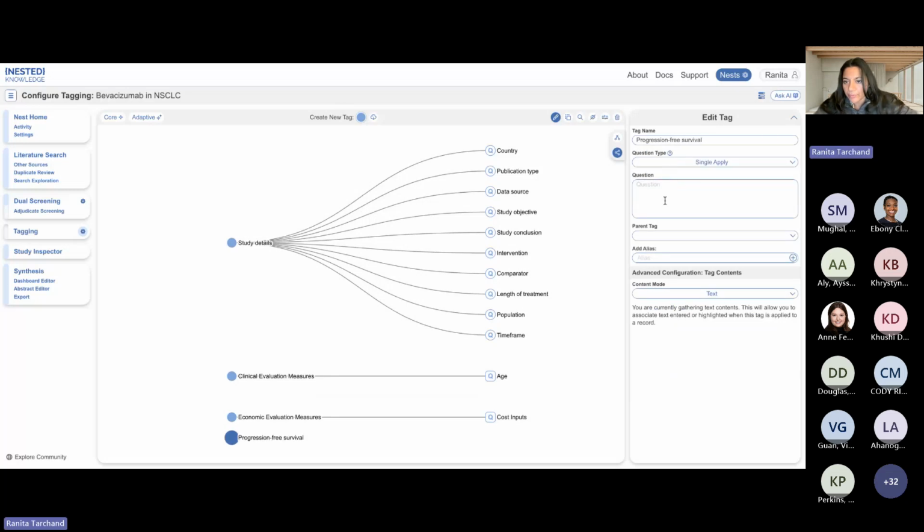Same thing. It's still a single apply question. I'm going to give it some information. So, how many experienced progression-free survival. And then I'll change this over to be a table.